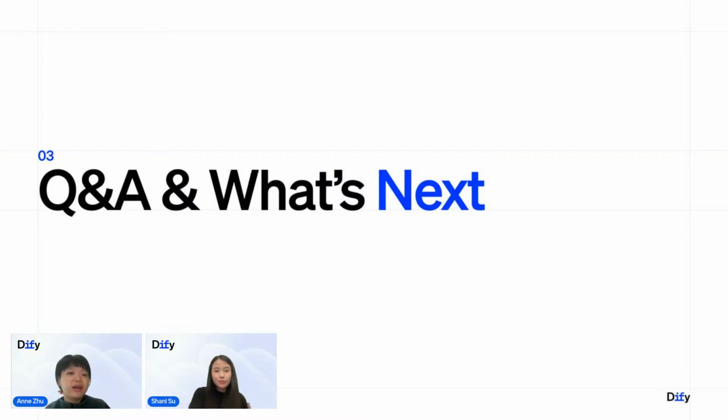Yeah, and also, as a non-developer, building a workflow can sometimes be a bit of a challenge. For example, I have to learn things like the classifier and variables. Do you have any suggestions for non-developers getting started with building workflows in Dify?